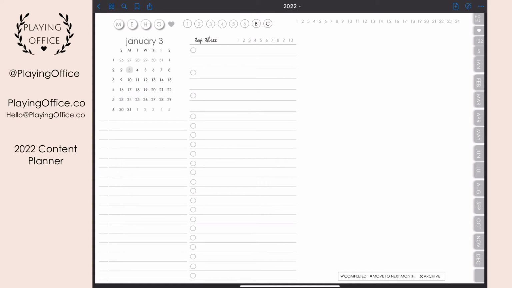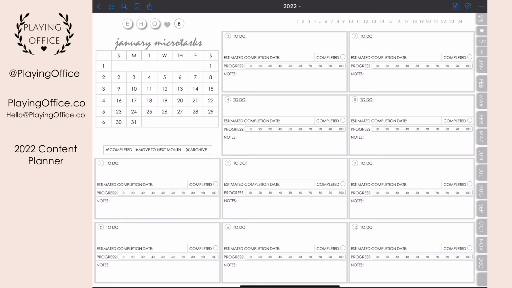Okay, so now I'm going to get into the micro tasks. And to get to the micro tasks for any month, you click the heart. So the idea with the micro tasks is that this is how you can break up your goals into manageable steps that you can visualize, and hopefully it will help you to complete them. One thing that I know I personally have a problem with is setting a realistic time frame for how long it will actually take me to complete something, and this really helps you to do it.